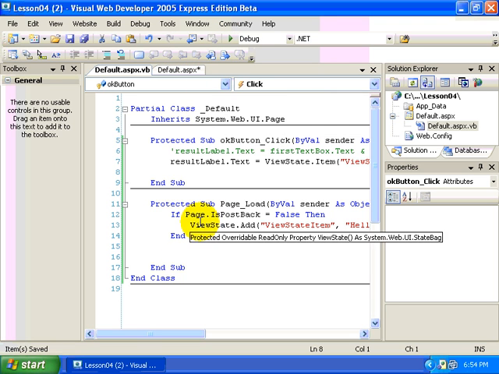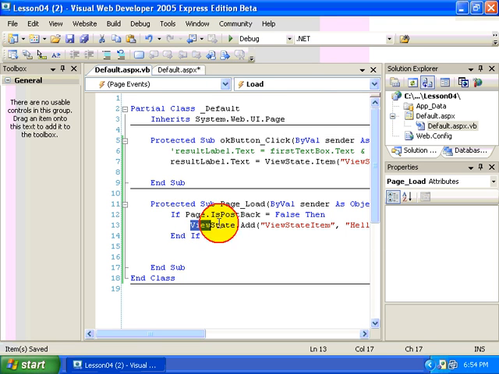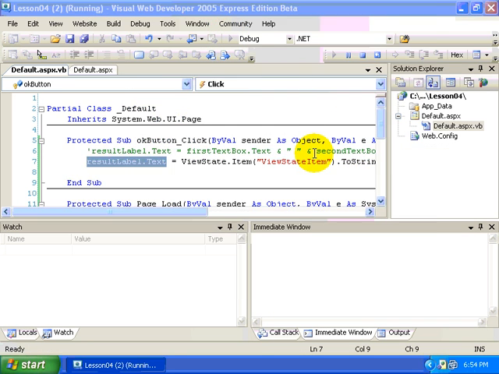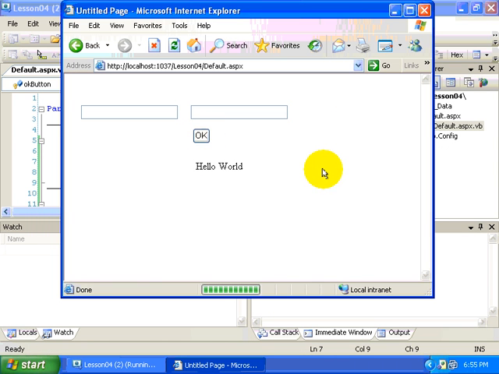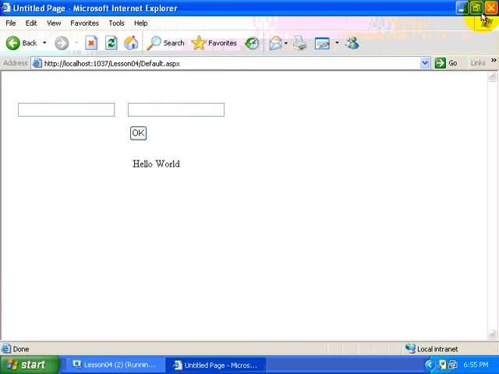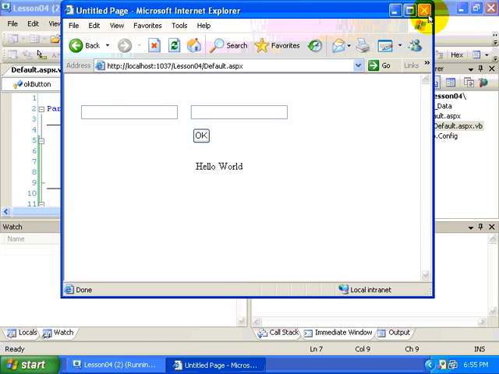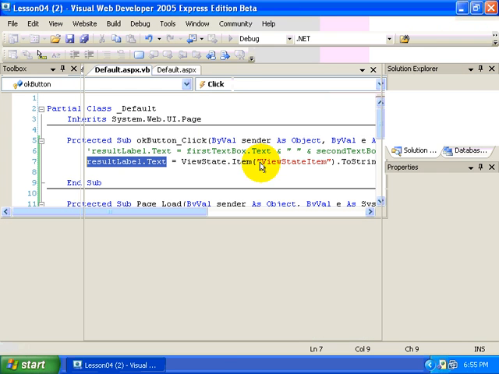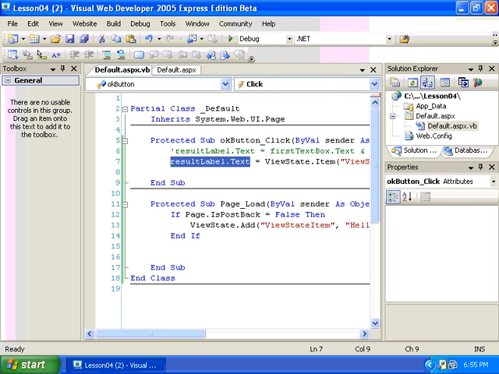So the first time our page is loaded, it should hit this line of code and save a new value into the view state. And then when we click the OK button, it should retrieve the value from the view state and display it in the result label. Let's try this and see if it works. Okay, seemed to work. We get our hello world, which is what we expect to see. So that's great.